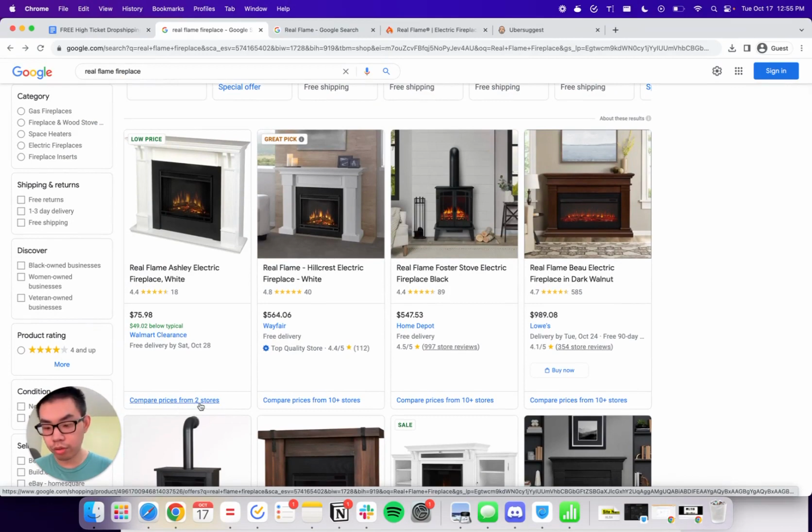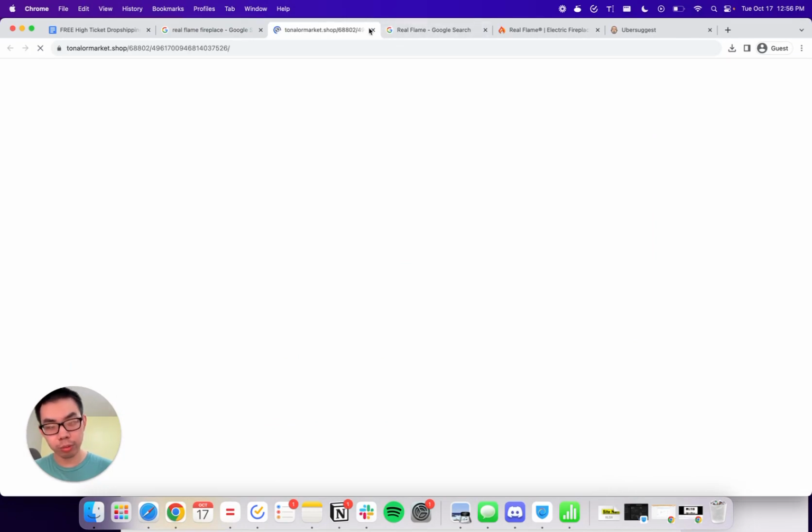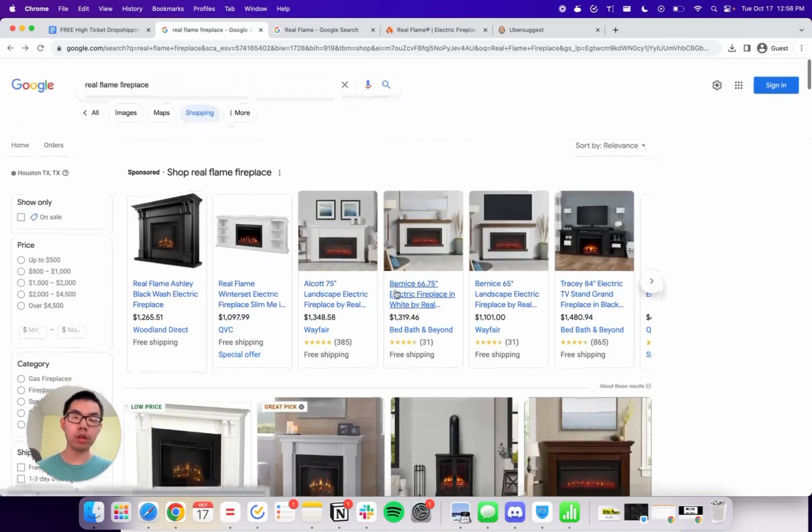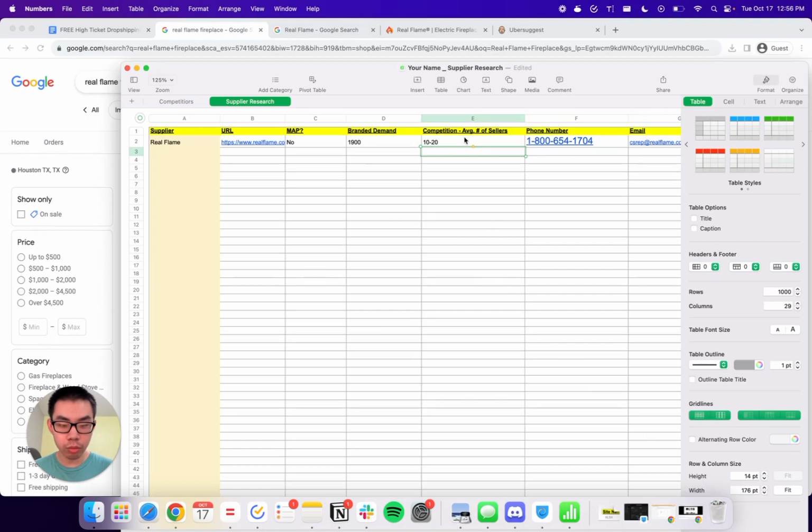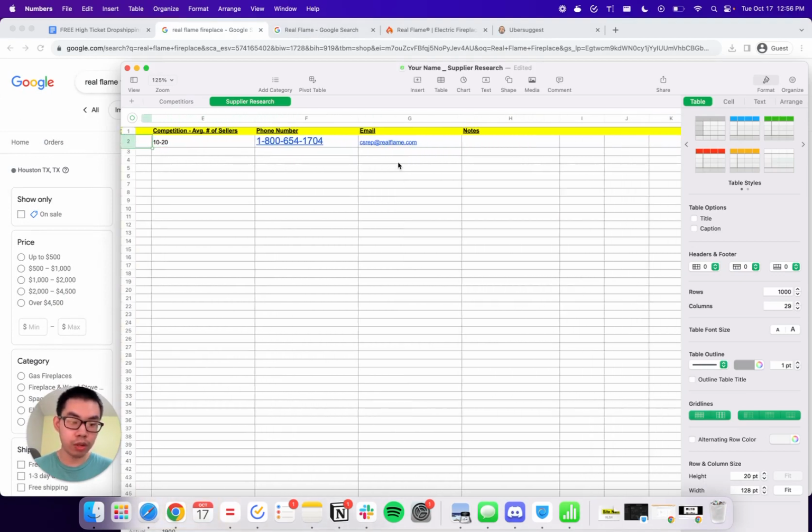So this example only has 2 stores, but this Walmart clearance is on this, so we probably do not want to count it. So this brand has about 10 to 20 sellers and it has 1900 branded demand. This isn't too competitive at all.